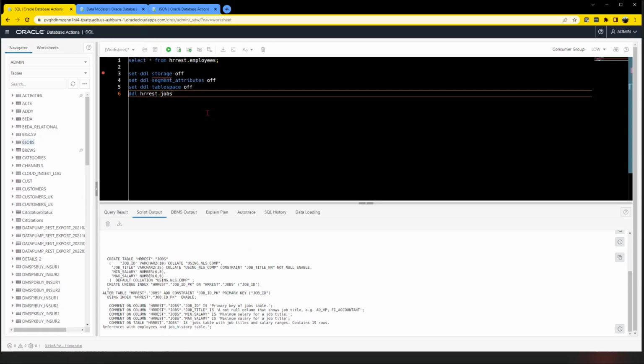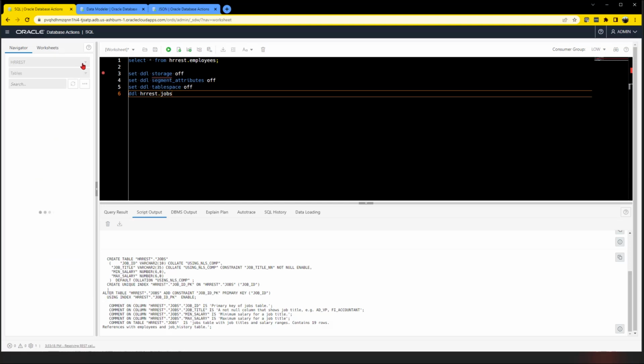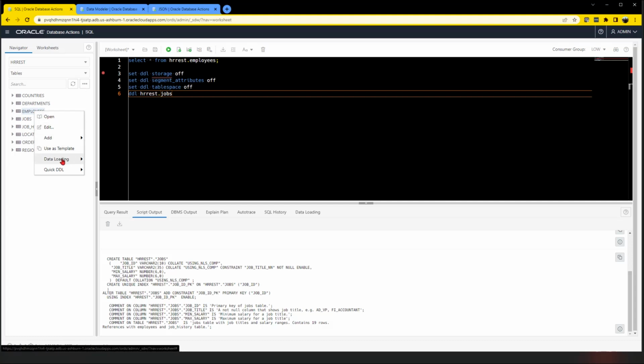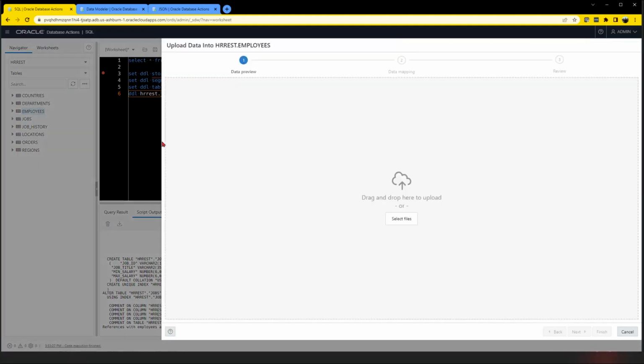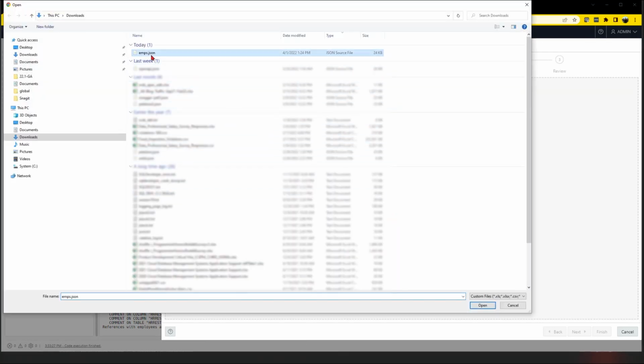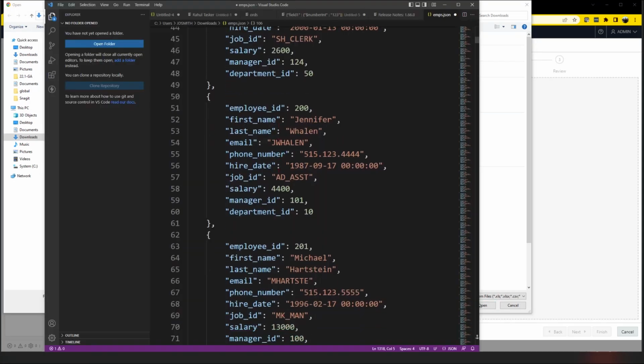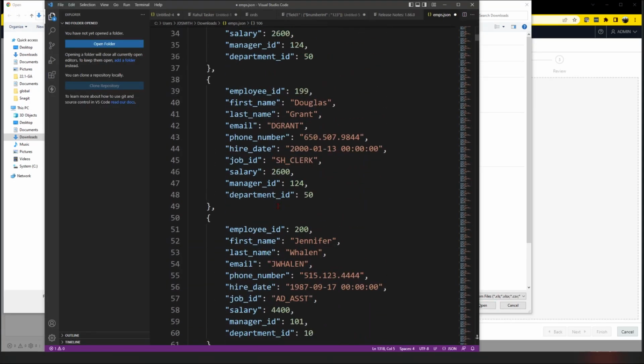So I've got my SQL worksheet here. I'm going to navigate to a different schema. I'm going to take my employees table and I'm going to load some data to it. So I'm going to say right-click, data loading, upload data. I'm going to choose a file on my machine called imps.json. And if we look at imps.json, we can see it as a JSON file, so it's an array of documents.